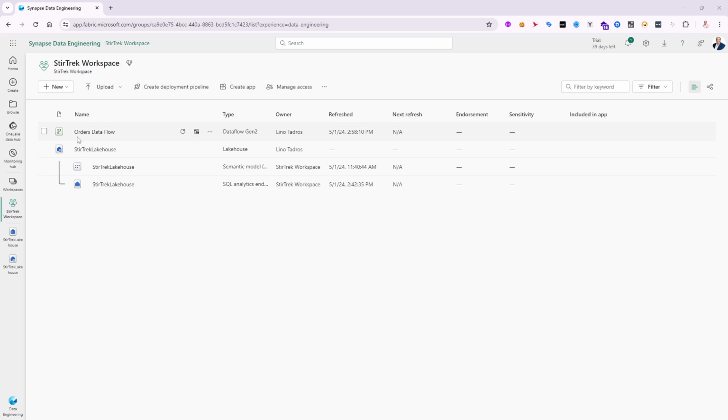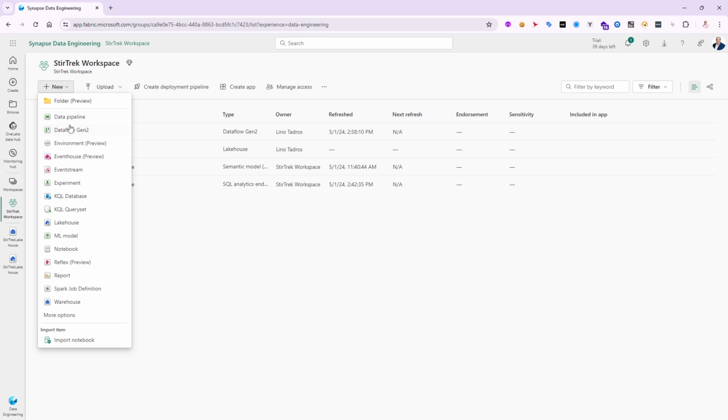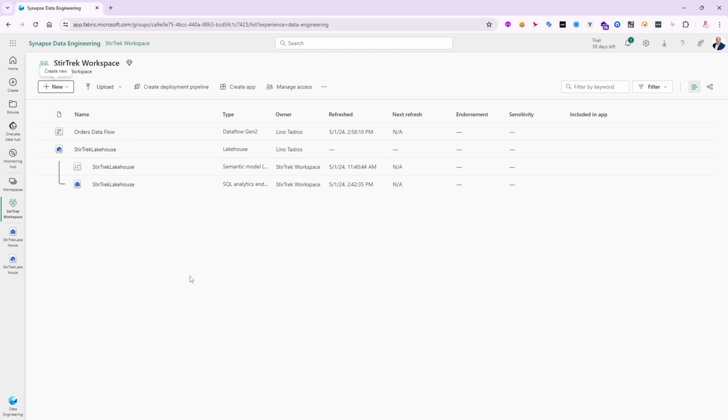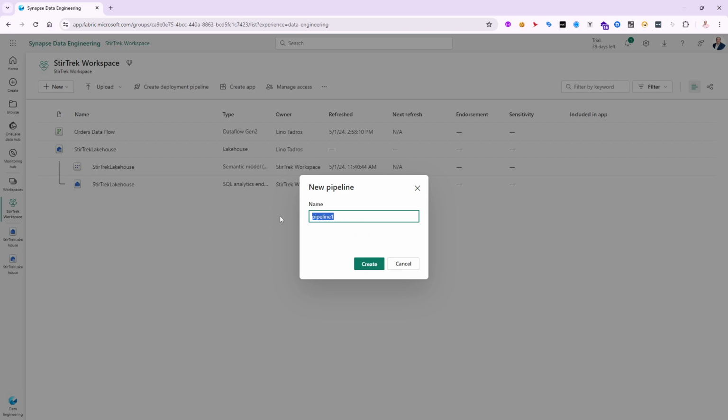In the previous video I showed you how to use Dataflow Gen 2, but in this one I would like to create a brand new pipeline to even be able to use data flows inside of it as well. So I'm going to click on New here inside of my workspace, and notice the first one at the top says Data Pipeline. Let's click on that. And once I do that, I'll be able to give it a name. So we'll go ahead and call it Orders Pipeline. Let's do that, and we'll say Create.